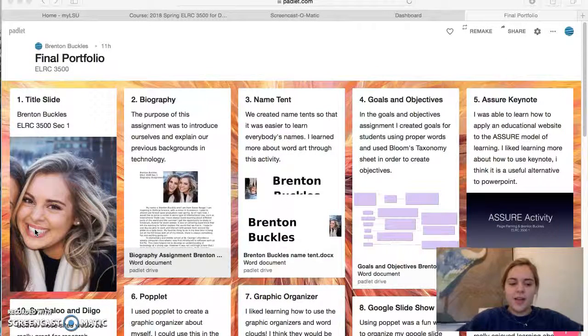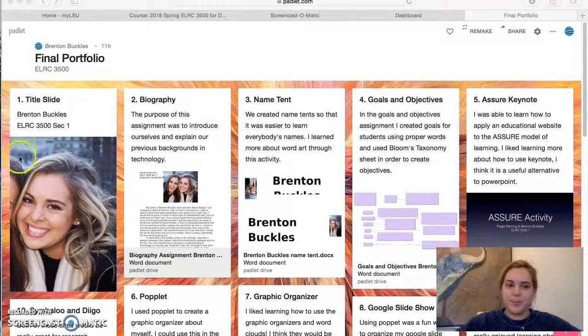The first page on my final portfolio is the title slide with my name in the ELRC 3500 section 1. The second is the first activity we did, which was our biography page, which was just two paragraphs introducing ourselves and explaining our backgrounds in technology before the class began.